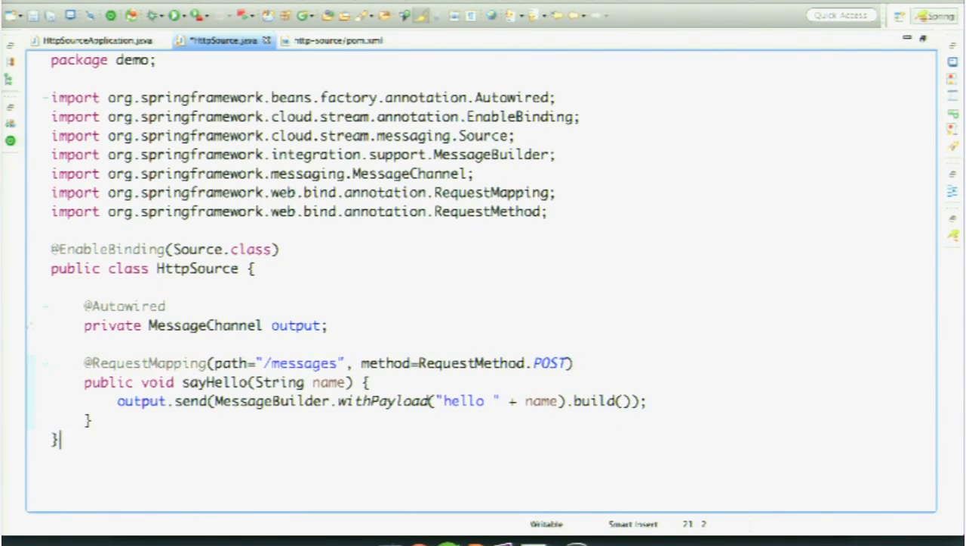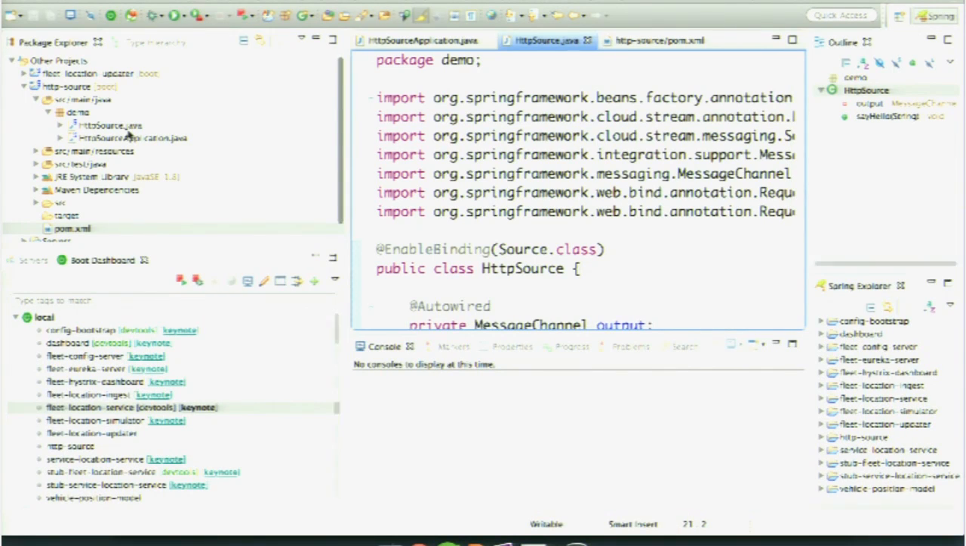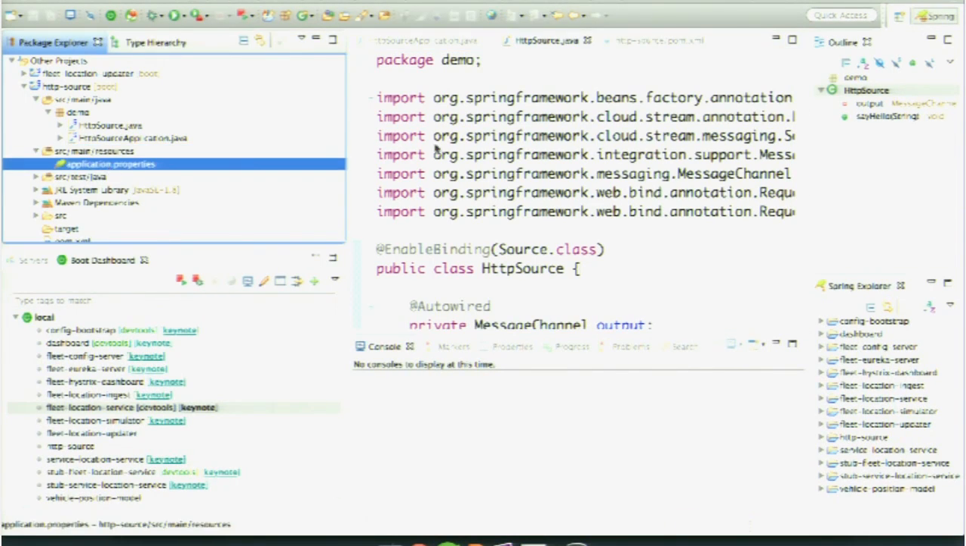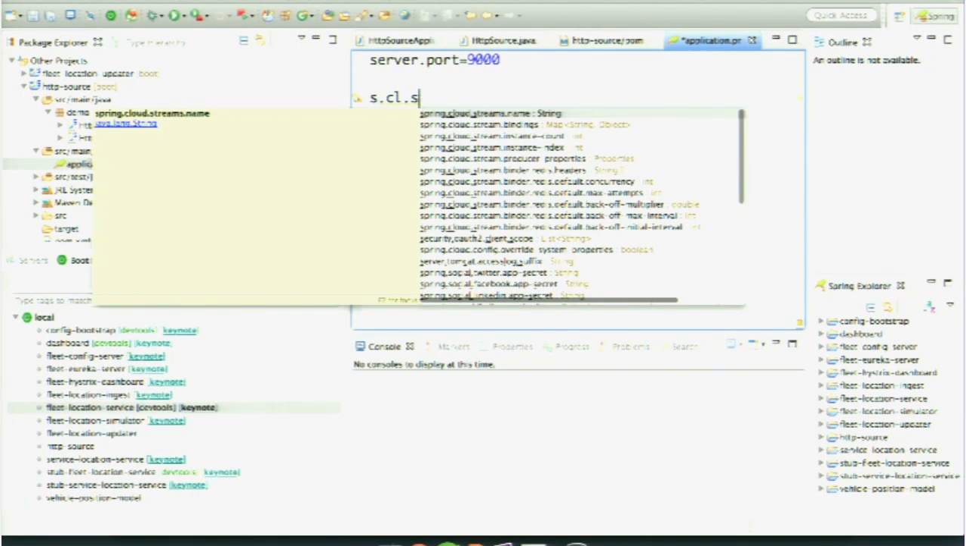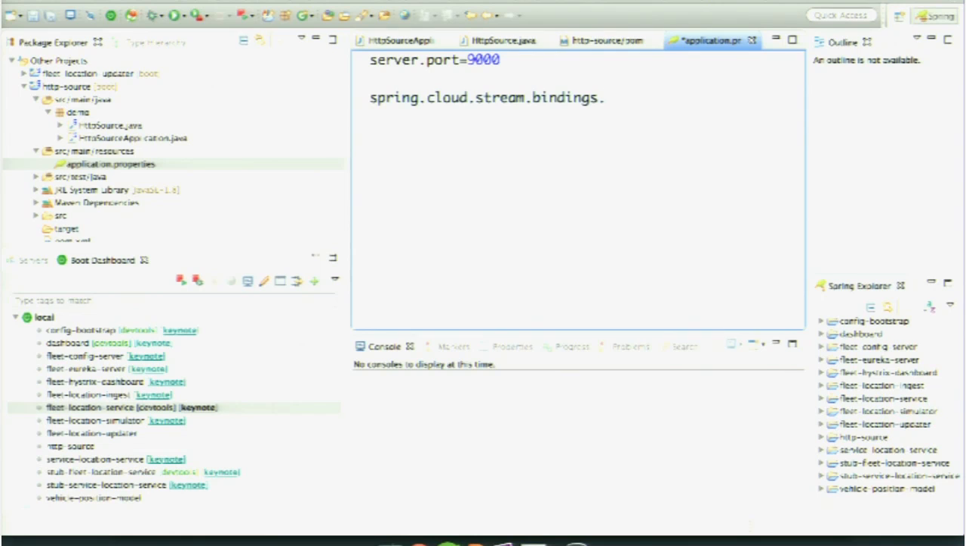If we post, okay? Another thing I can do is use Spring Boot's support for application properties. Here I can specify the server port. So let's say I want to use 9000. I can also specify the Spring Cloud Stream bindings, and notice I get auto-completion here in the editor. Output equals greetings.